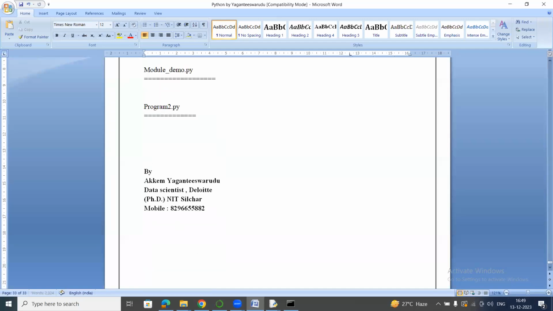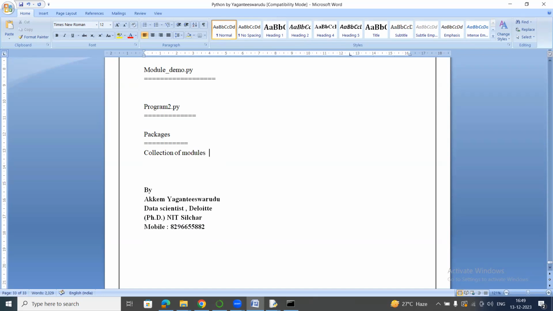So the next important thing is that by using modules, we are going to create packages. A package is a collection of modules. For example, we will take one banking application and implement that.